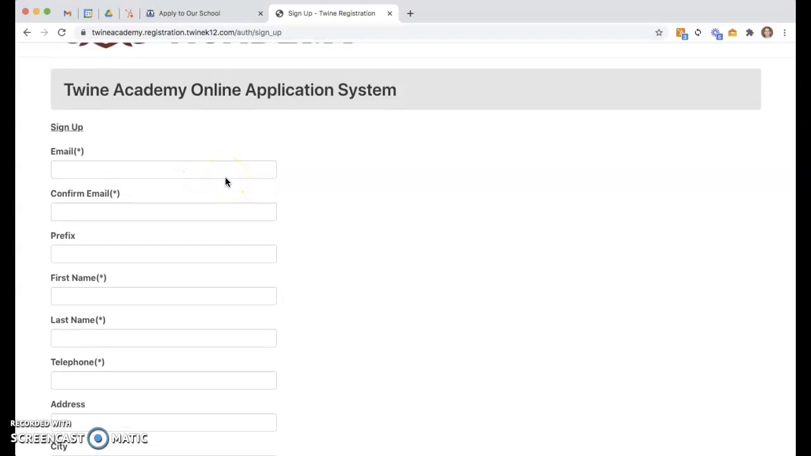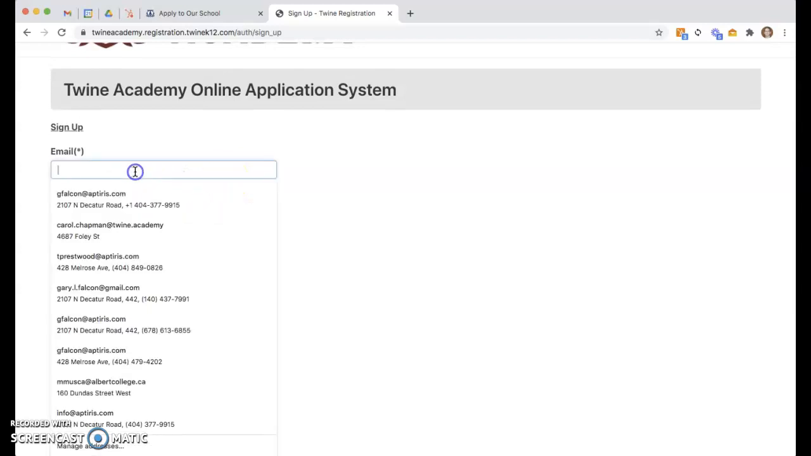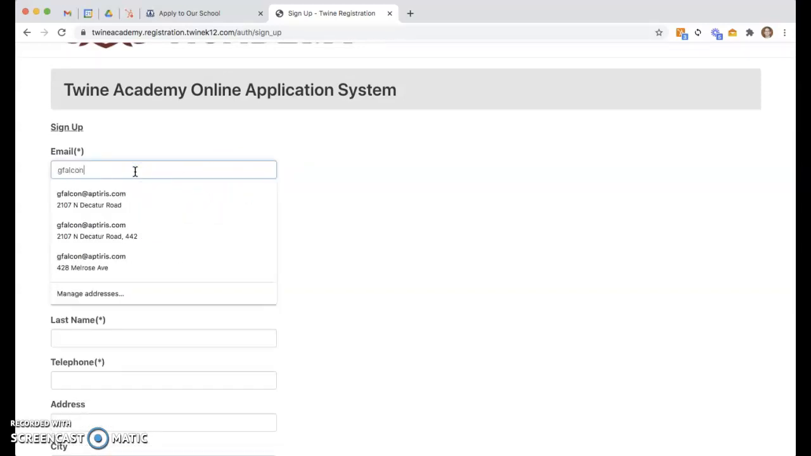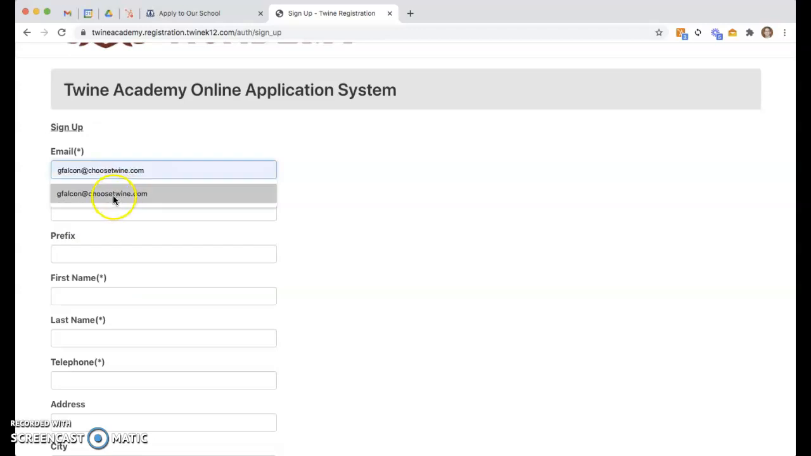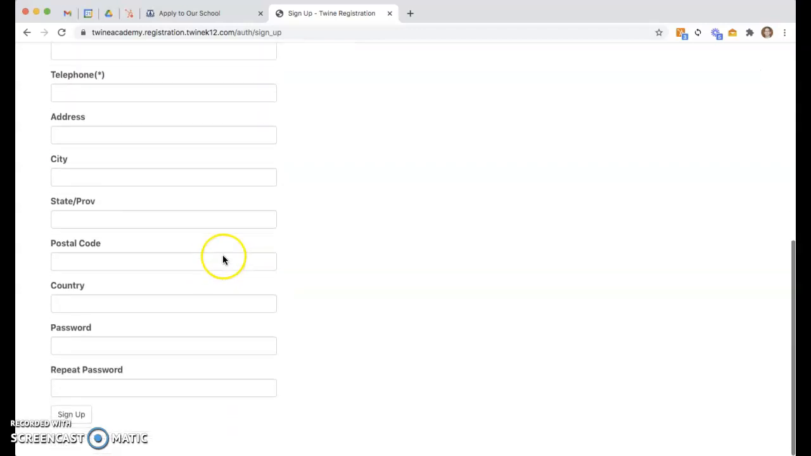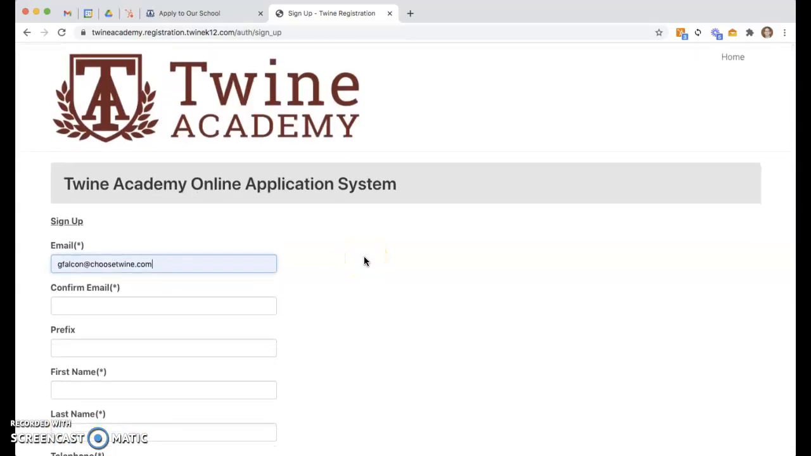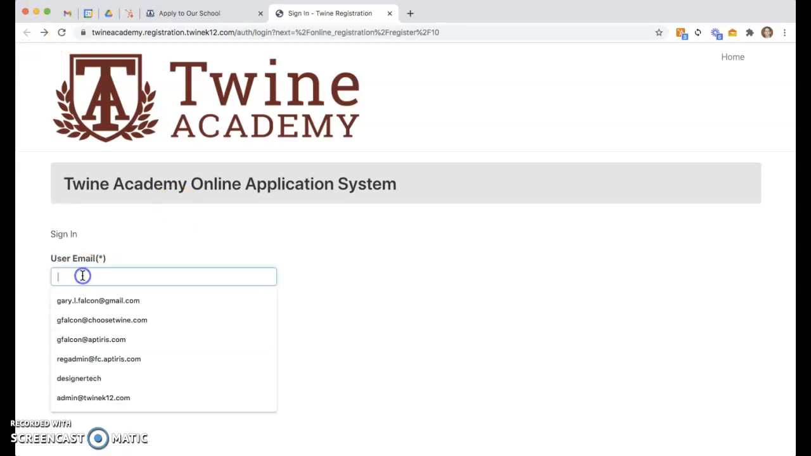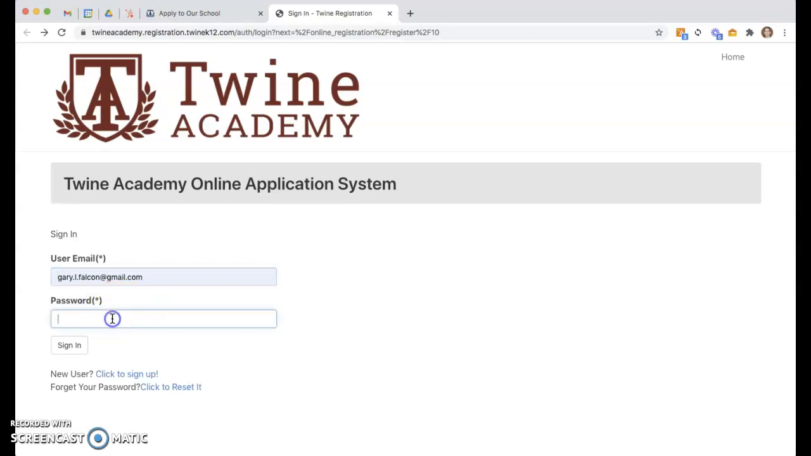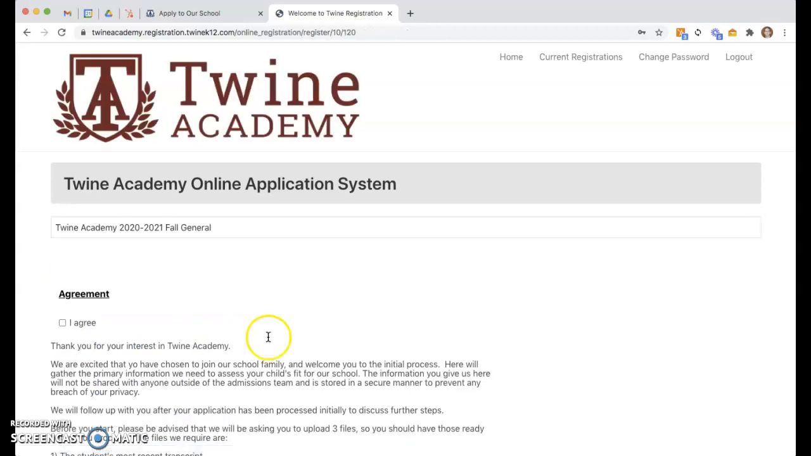In the interest of time, I've gone ahead and set this up ahead of time. But typically I'd put in my email address, right, at Choose Twine, etc. And when I fill out this information and click Sign Up, the system sends an email to verify that this is a valid address. They click a link to activate the account, and at that point they can sign in. So I'm going to sign in here on an account that I have already configured. And when I sign in, of course, it brings me right into the application.